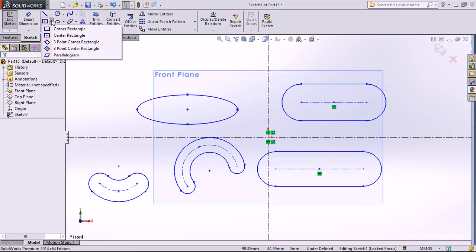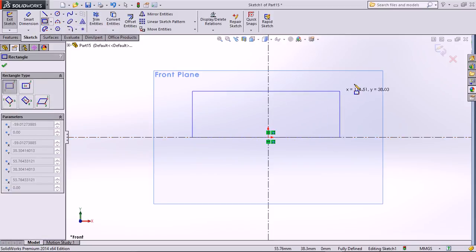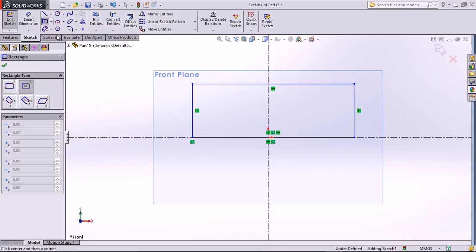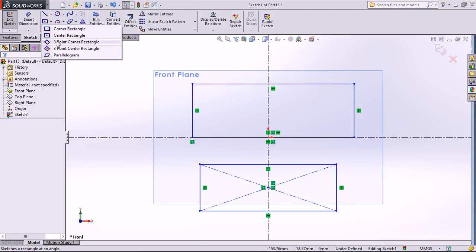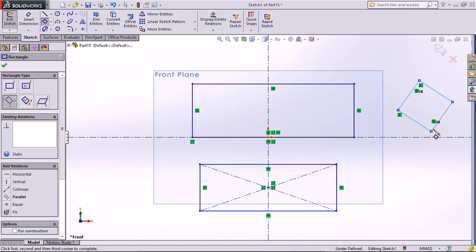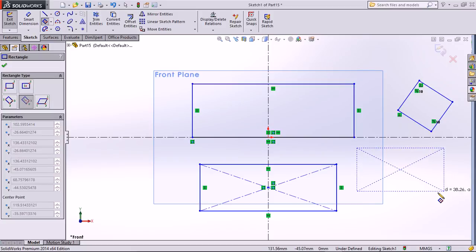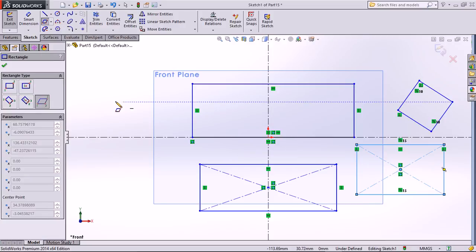Now you have the rectangles. There are different types of rectangles, but first let me clear the workspace. Now there are different types of rectangle. First is the corner rectangle, then you have the center rectangle, 3-point corner rectangle, three-point center rectangle, and the parallelogram.